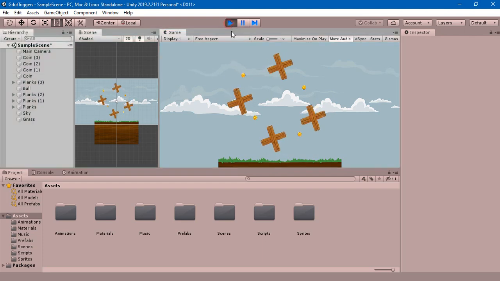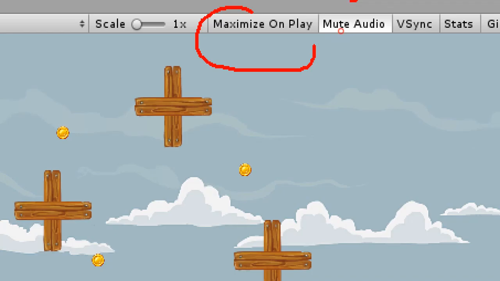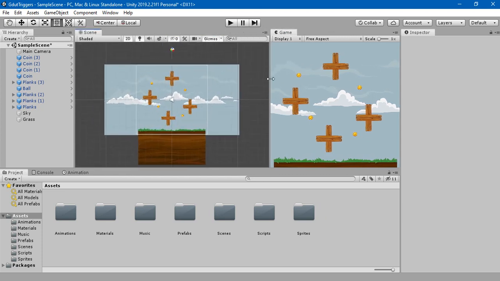So you have two options here. One is maximize on play and another one is mute audio. I'm just going to remove the mute audio. Now I'm going to switch this on because I am speaking to you, right? I don't want to speak when the music is playing because you can't hear me. So I'm going to switch this on, put it back.